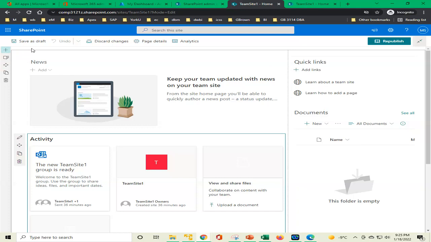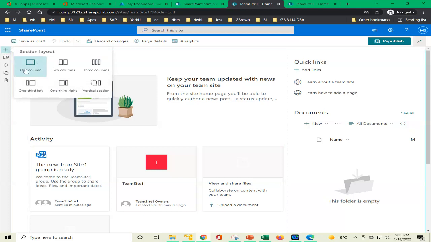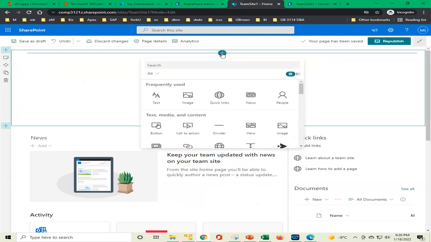So if we click on the plus sign, we can add a new section: 1 column section, 2 column section, 3 column section, 1/3 left or 1/3 right, or vertical section. We can add in any format. For example, we just click on 1 column section. See, a new section is added. Add a new web part in column 1.